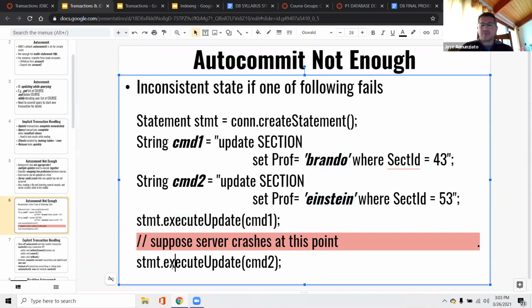So what happens? Here's where we execute the updates, where we execute the fact that Brando is teaching section 43. But what if the server crashes right here? The server crashes or something goes awry, and we were never able to set Einstein's teaching load. We were able to set Brando, but not Einstein. So if we then calculate their bonuses based on their section load, Einstein might get a lower bonus, which is not right.